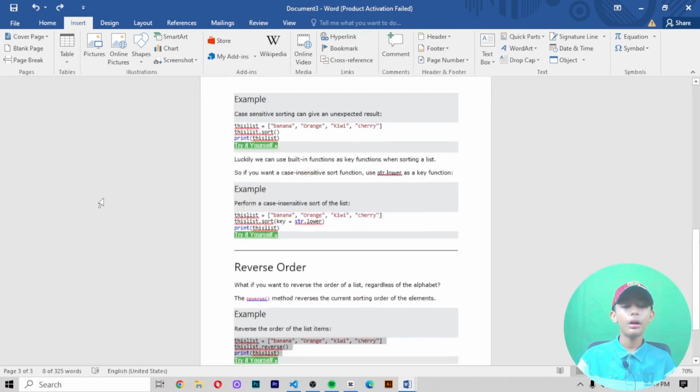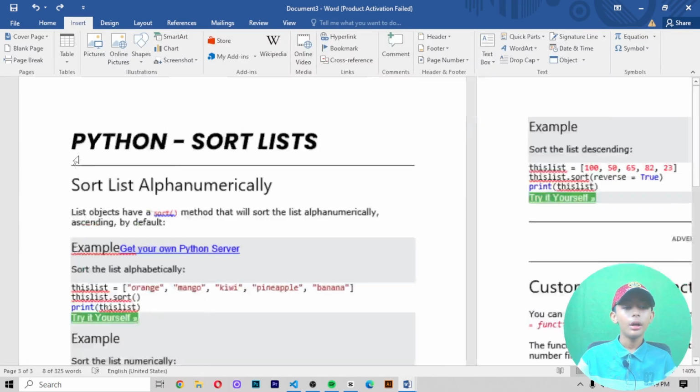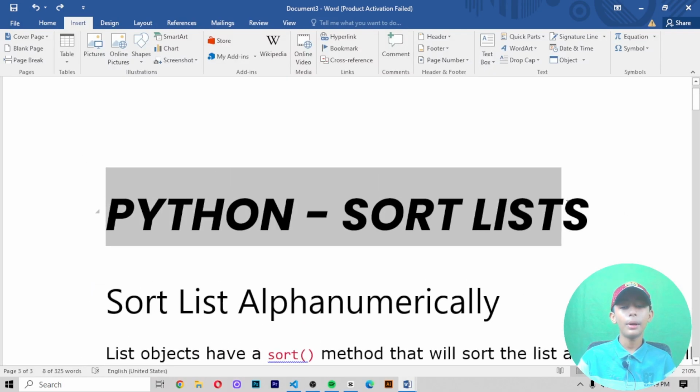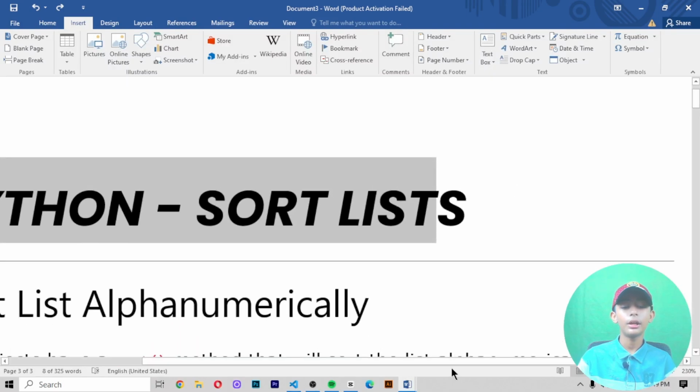So I hope your concept will be clear about how to sort a list in Python. So I hope your concept will be clear about that.